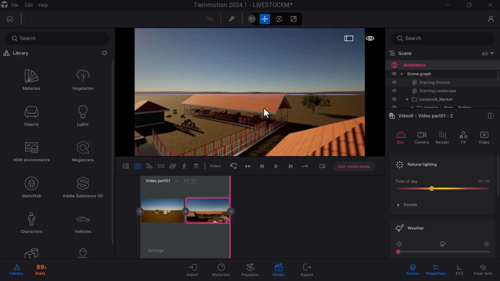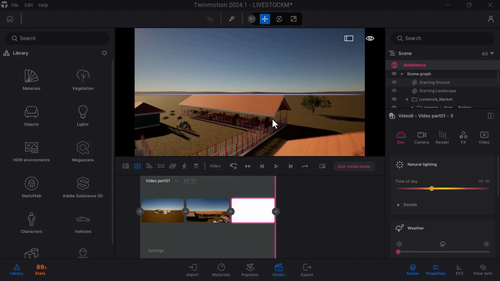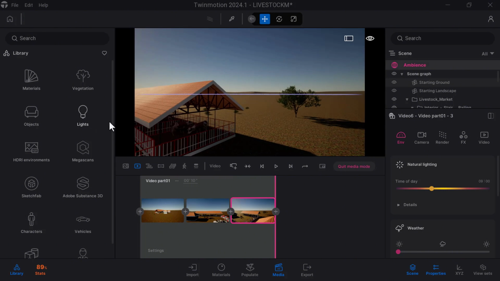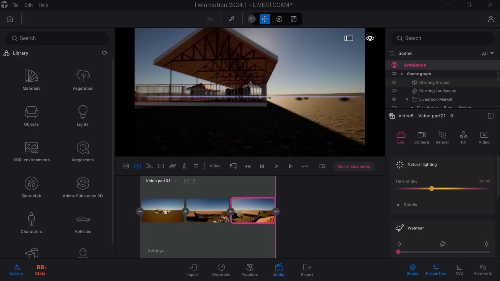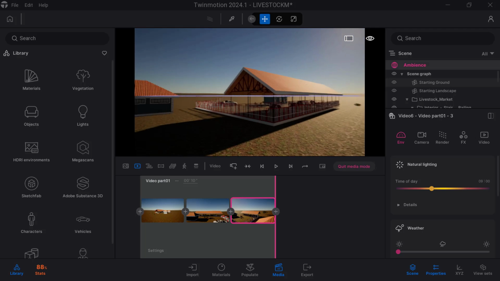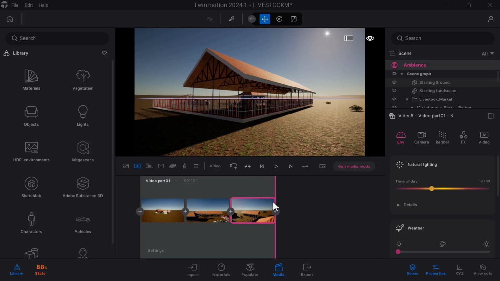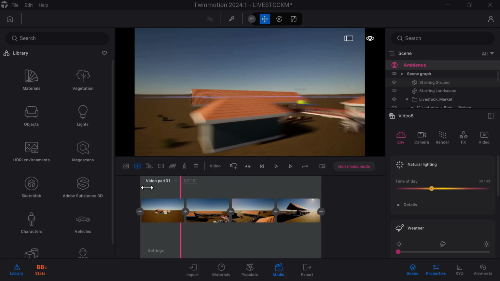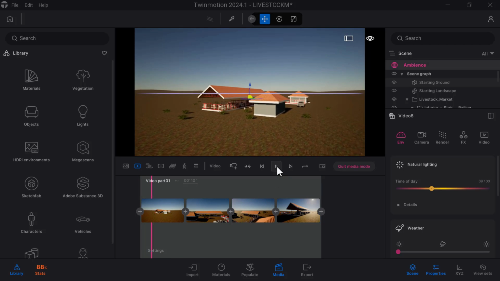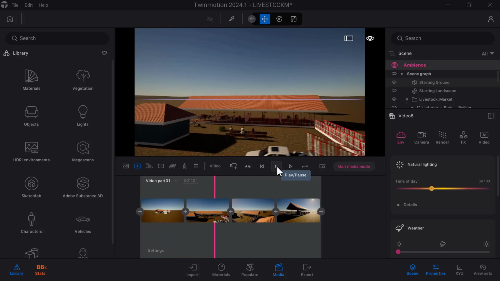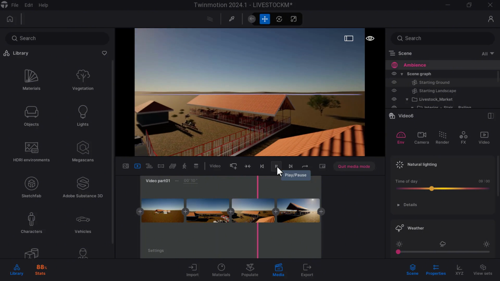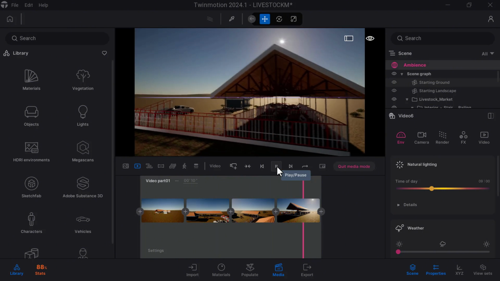Here, then you come and take here, and sometimes the sun can stop you from taking some of the best shots. You can just rotate the sun depending on the shot. So if I play a video like this, you can see that's a lot of things in one video. Usually the way Twinmotion works, every video is around 10 seconds.